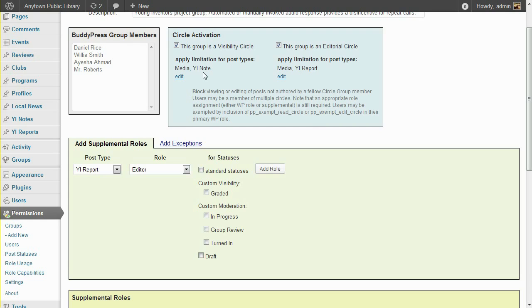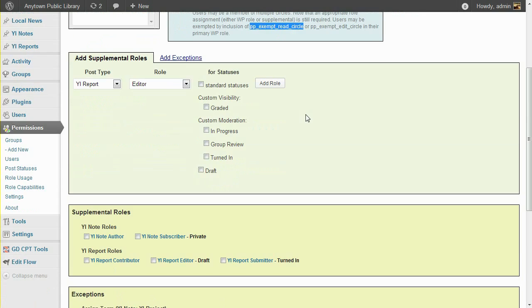Mr. Roberts, the Young Inventors leader, is also a project group member, but he will be exempted from this limitation because of this capability in his WordPress role. In the future, I may automate this by exempting BuddyPress group administrators from the circle limitations that are imposed on their group. For YI reports, this group has the report contributor role, which means the members will be able to submit reports but not publish them.